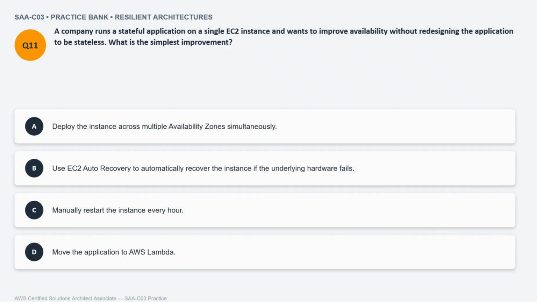So we can eliminate options C and D, because manually restarting every instance every hour is going to be very expensive. So we are not going to go with this, and moving the application to AWS Lambda is also a hard task. If we use EC2 auto recovery, it automatically recovers the instance if the underlying hardware fails. This is going to be the right answer.